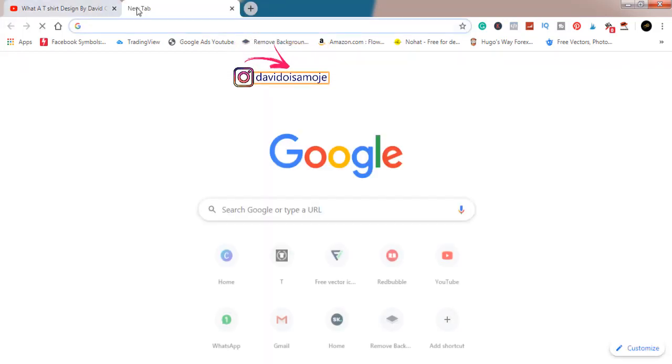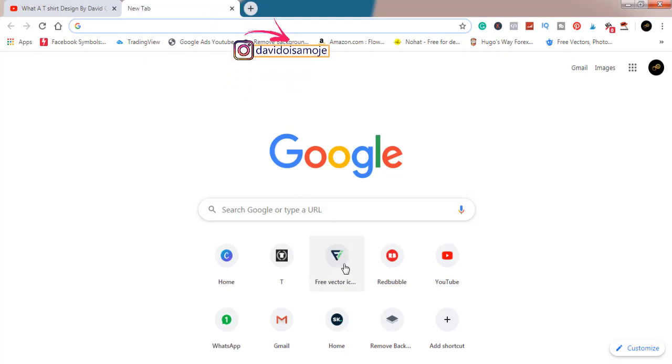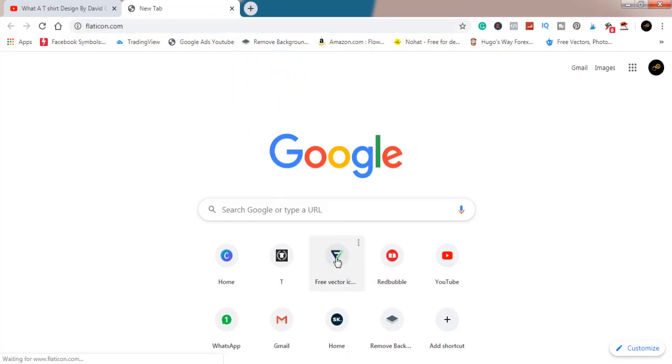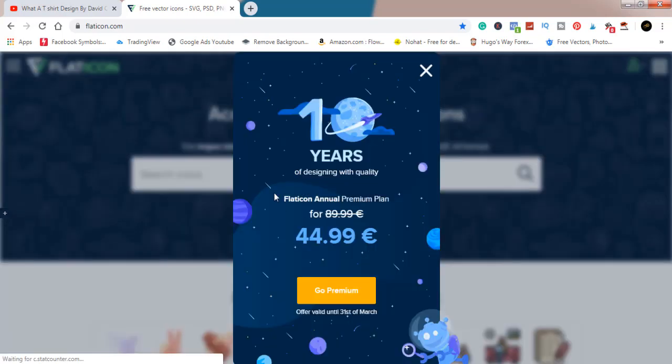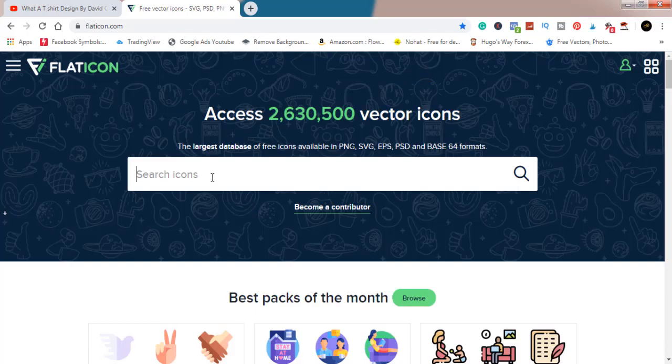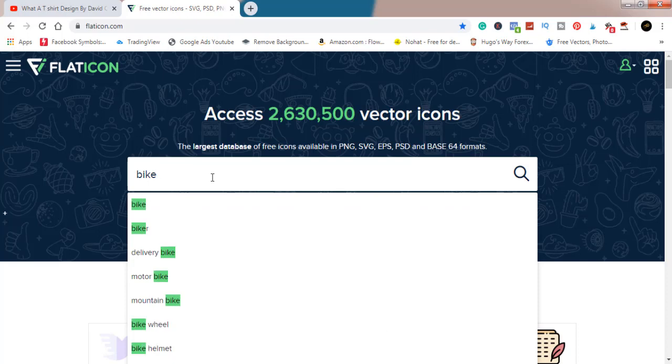So we're going to be using Canva for this, but before then, I'm going to go to a site called Flat Icon. This is where I'm going to get my elements from. Make sure you always give credit when you use Flat Icon, except if you're using the paid premium version. If you're not, make sure you give credit. So for this, we're going to search for bike. It's going to be a bike theme.